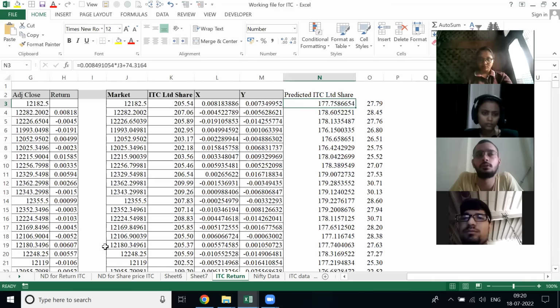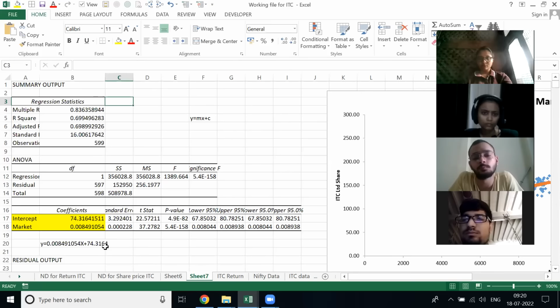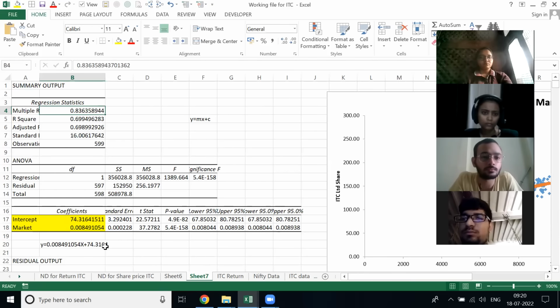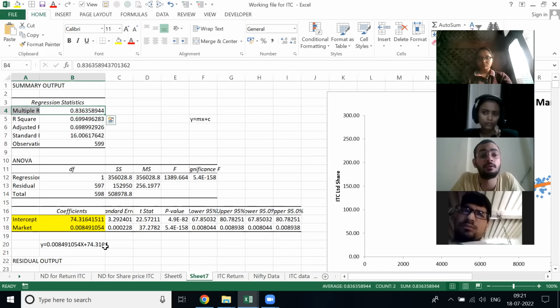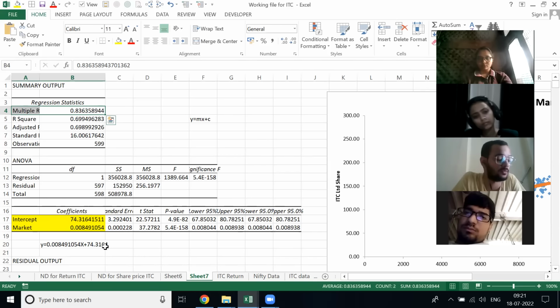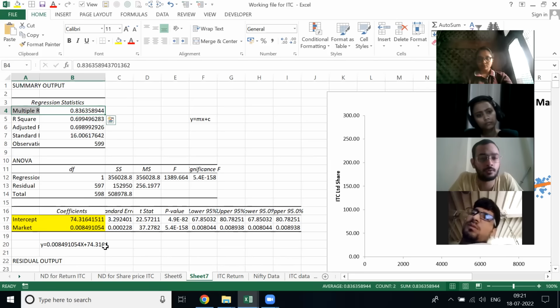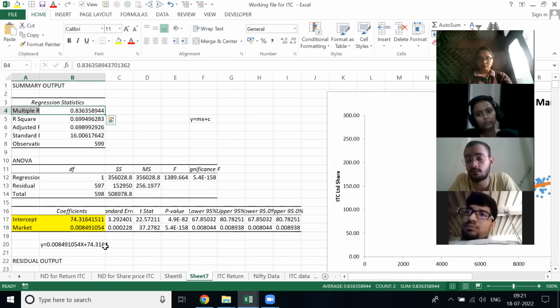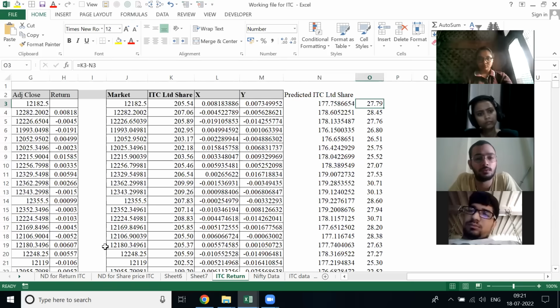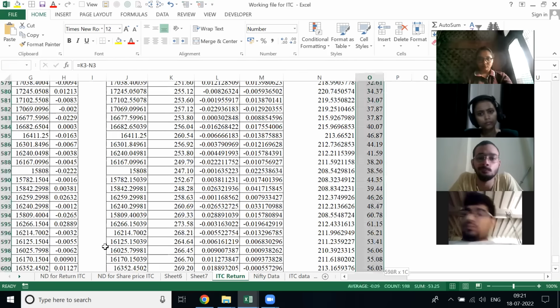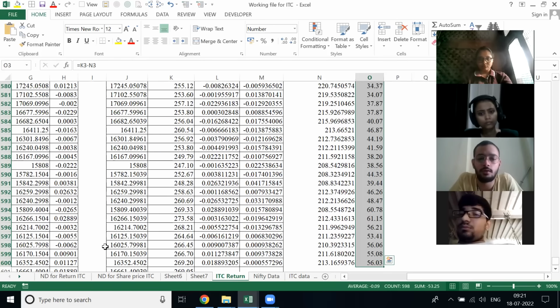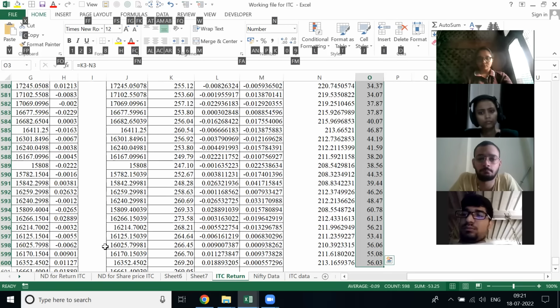But it wasn't, because your R was this much. How much? 83%. What is your R? I hope you understand the meaning of R. The relationship between the share price versus the Nifty was 83%, and that is why you can see the delta in the share price versus the market return. Right? I hope you got this.